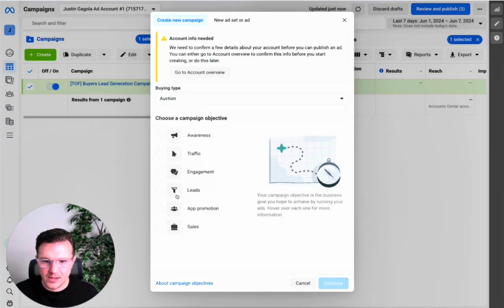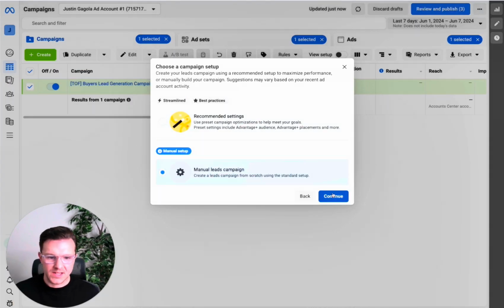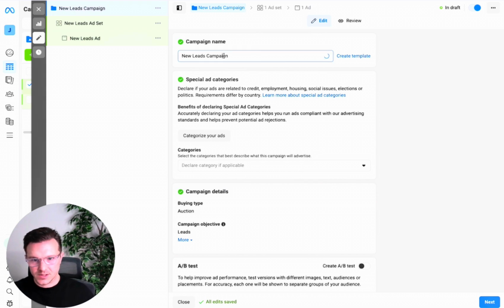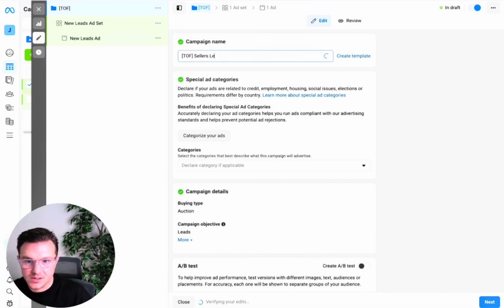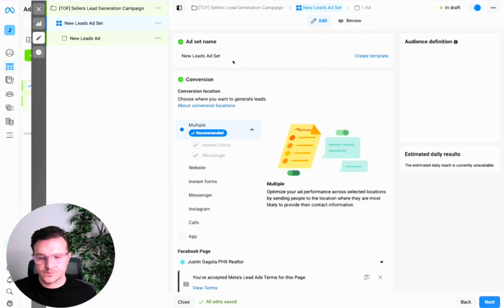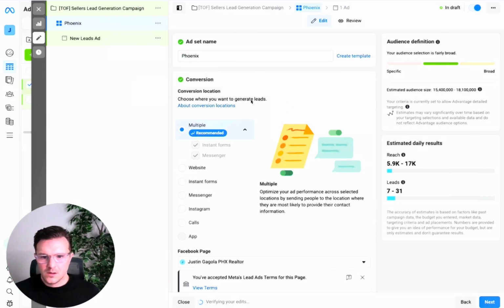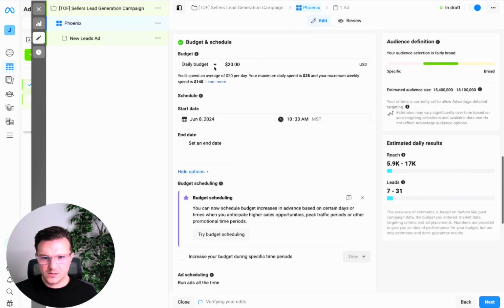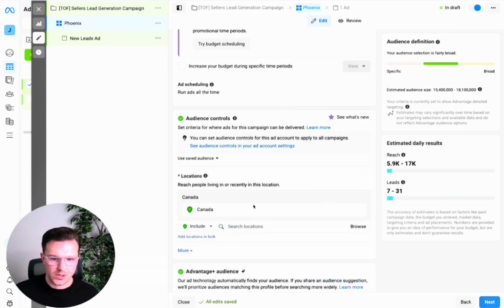So we'll create a campaign, click leads, do manual leads campaign. Perfect. So we'll go top of funnel. Sellers lead generation campaign. Phoenix. So it'll be instant form. Daily budget, we'll leave it at 20. For locations, we will change that.